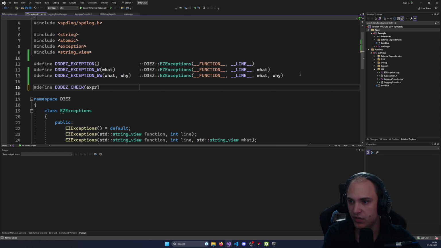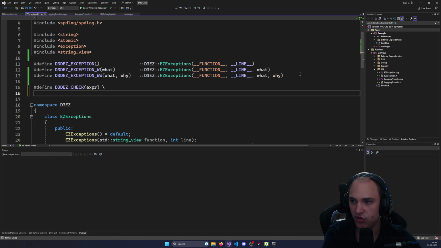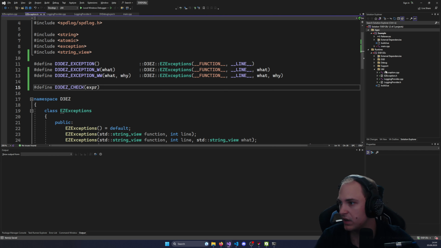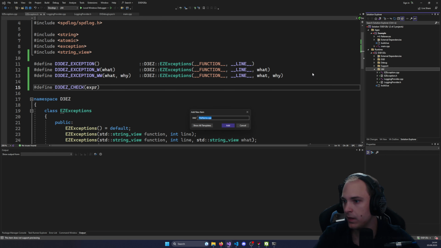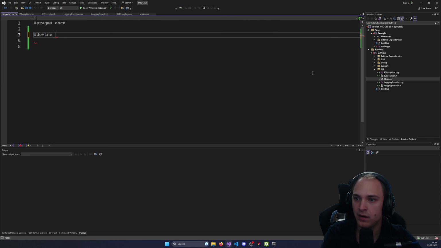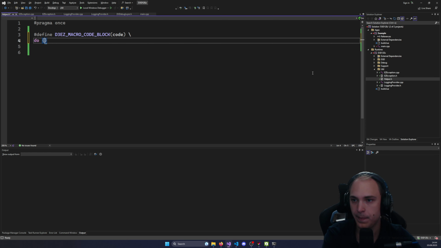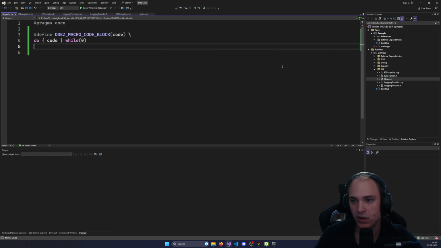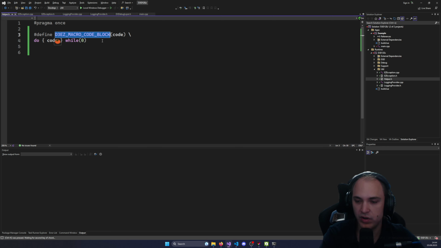And that's the most simple version of using it. And how does a check work? A check works by checking. Or actually, first of all, let's go into util and let's add a helpers.h. Let's do a hashtag define D3D12Ez macro code block, so that we can do do code while 0. This is kind of like a macro block, how you can do code in every reason with a macro.